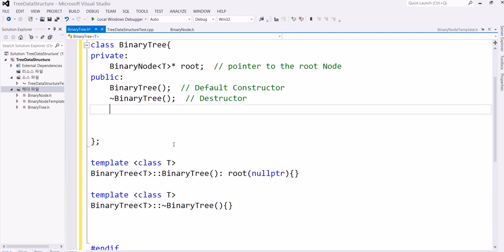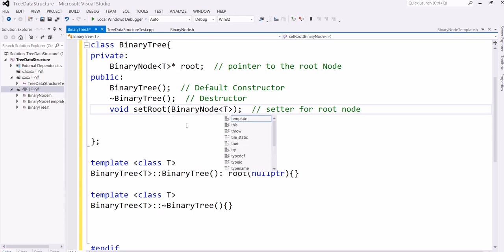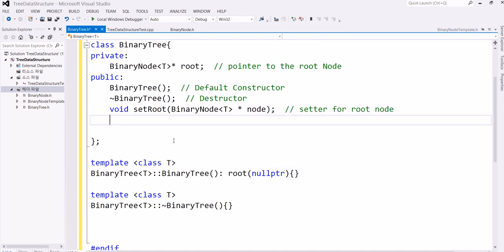And then we can add more functions, a setter and getter for the root node. So we can add a function void set root, and this root needs a node, so it is a setter for the root node. So it needs a binary node. So we provide a node pointer, and it will set that node pointer as the root node.